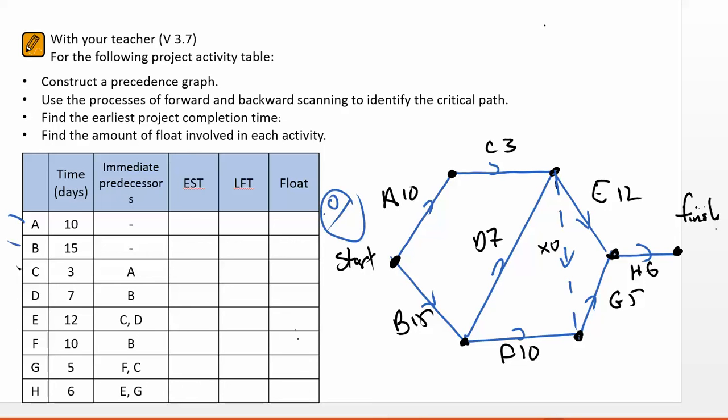So starts at 0, obviously will be 0 as well. Now the top sequence here can only be 10. I've got down the bottom here 15. Now 15 to activity E start. We've got a bit of a choice here, 13 or 22. 22 must be the go.